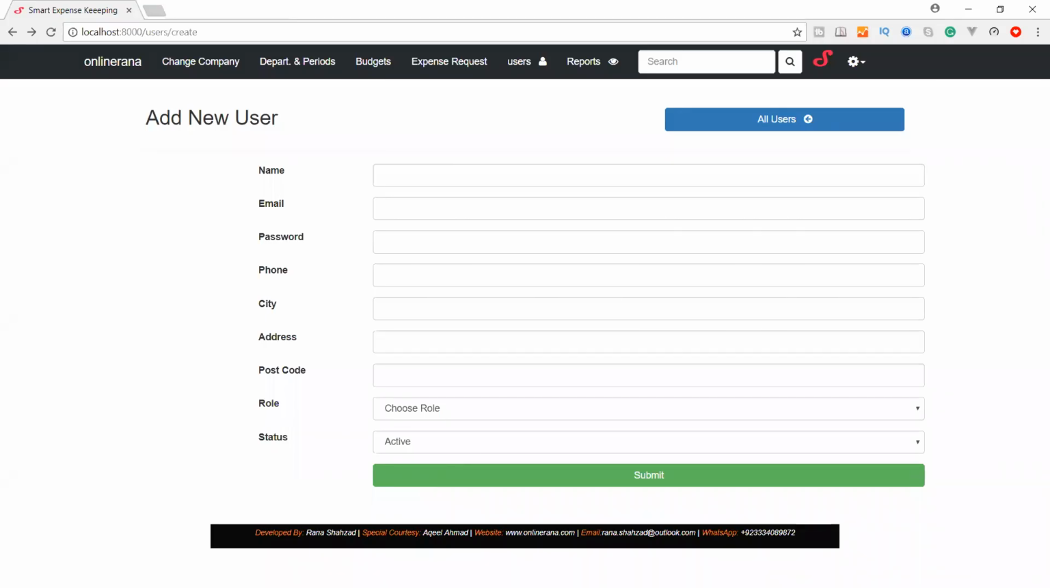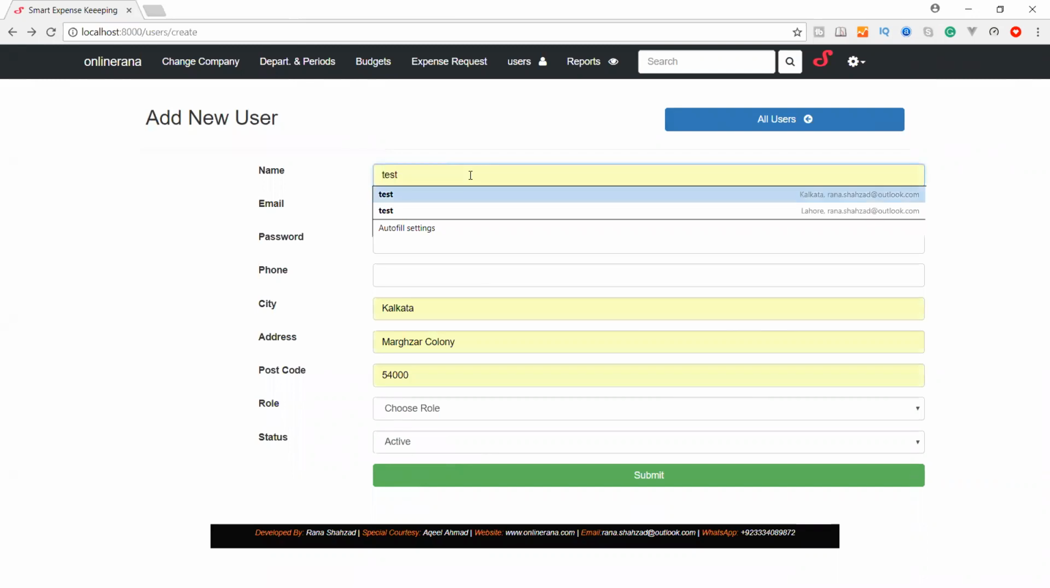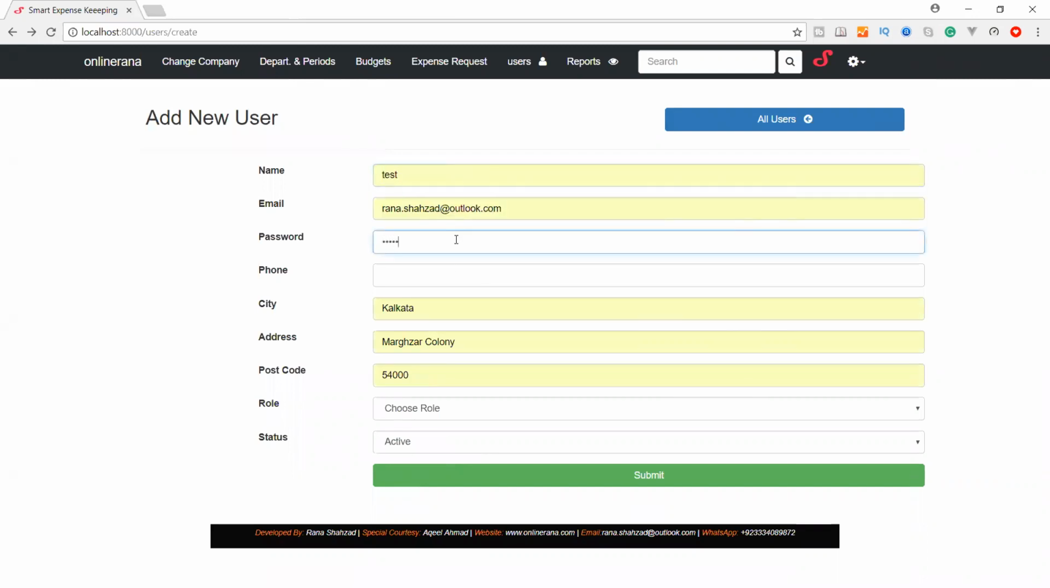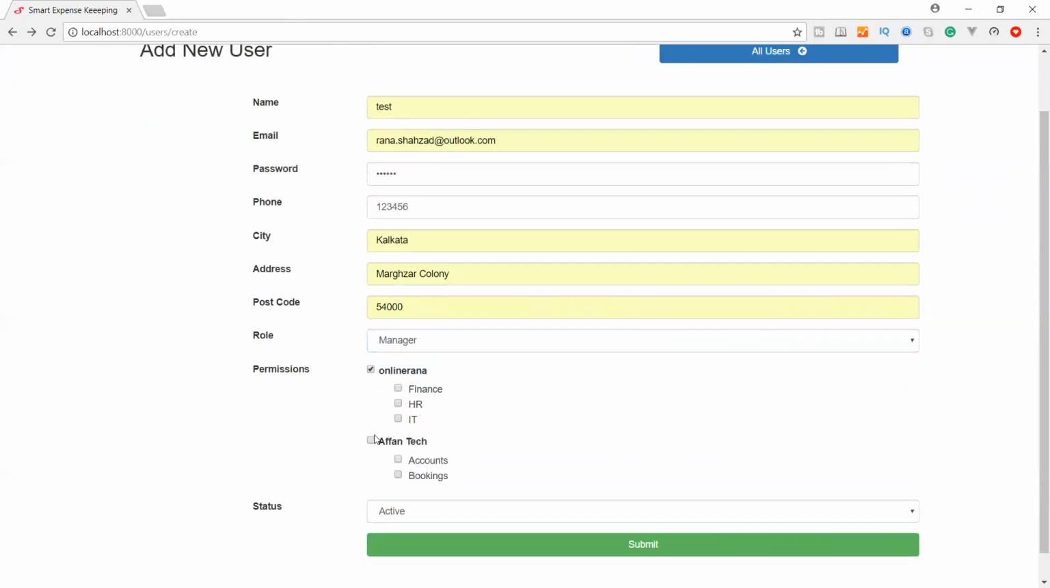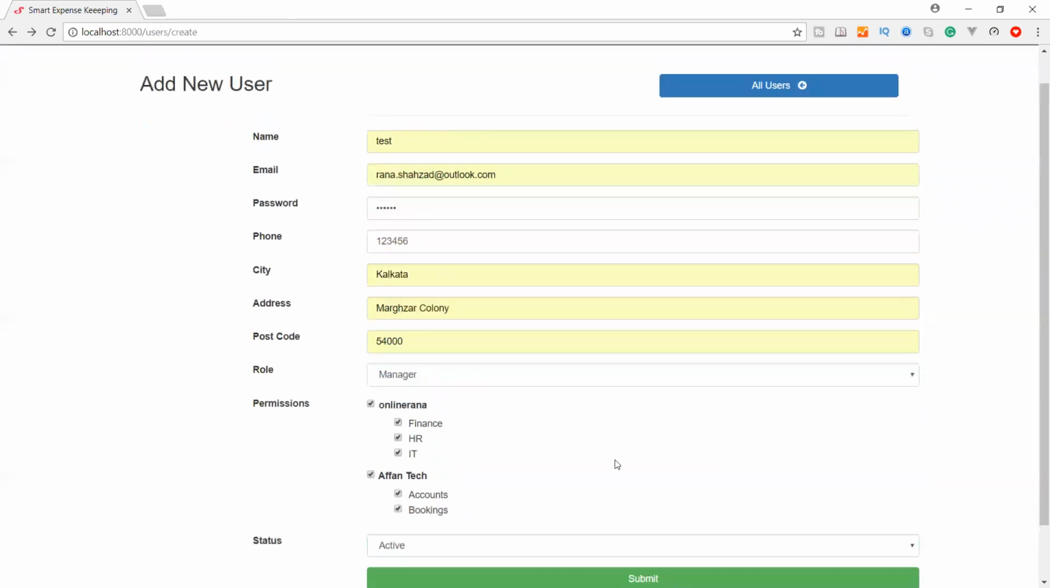Okay, let's now send our request and parameter bags to our user controller, and we will fetch all the request and send the data. So before sending the request, I will show you what the fields are that we are sending. Let's send some test data, 1 2 3 4 5 6 1 2 3 4 5 6, and the user role is manager, and let's send two companies and three departments from Online Rana and two departments from Afan Tech.